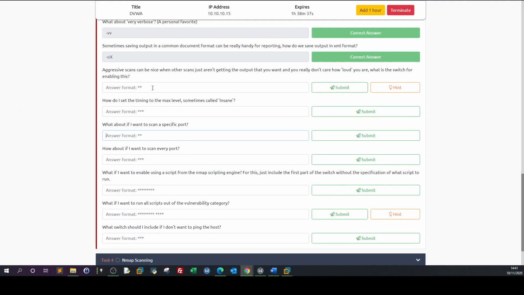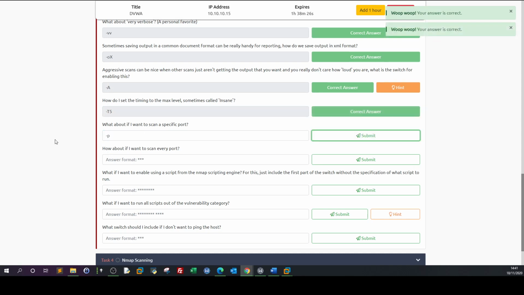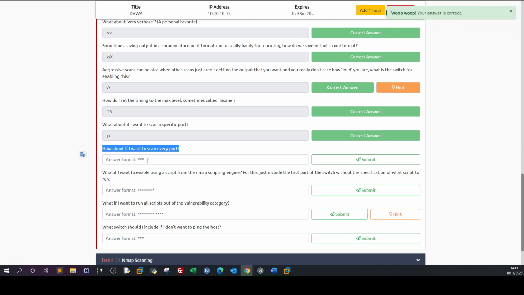Let's answer the questions. Aggressive scan -A, timing insane T5, specific port -p. How about if I want to scan every port? It's going to be very long. Okay, that's the first one.